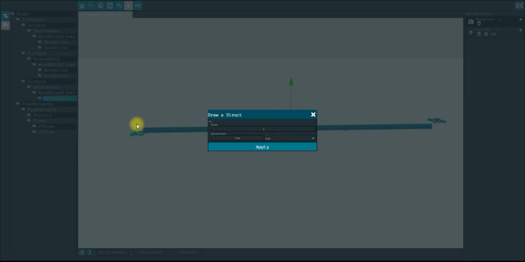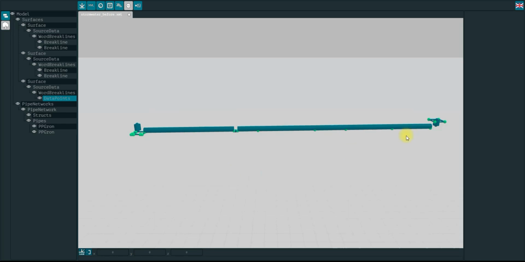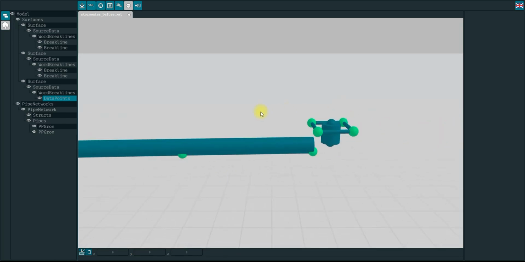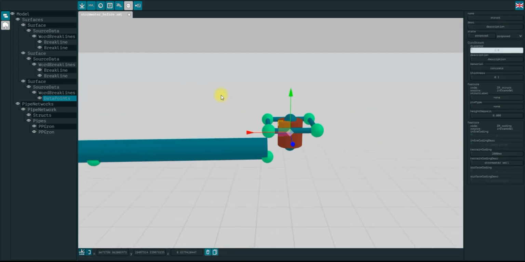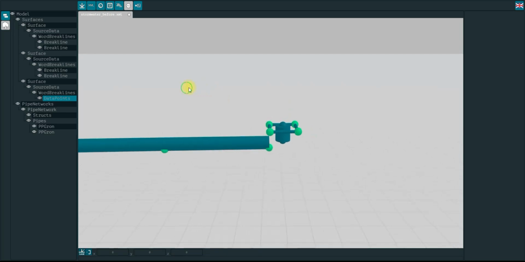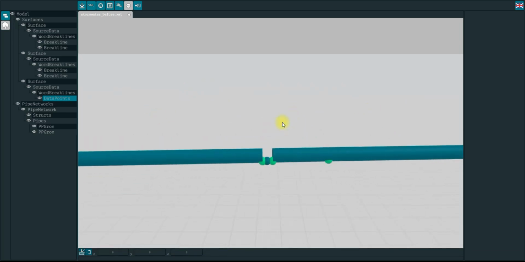And because our 3D points here are representing the top of the well, top of the chamber, we're gonna use the top function. So then we press apply, and now we've got 2 cylinders here that are gonna be representing the manholes. And then there's one more left.